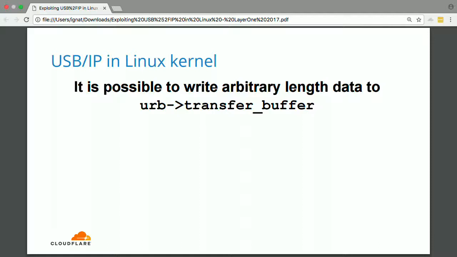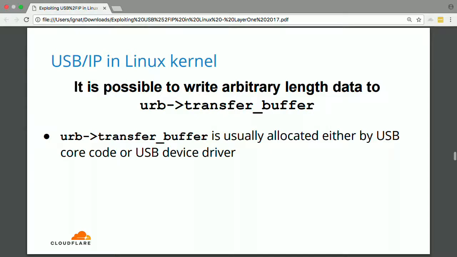So what is this URB transfer buffer? Where does it come from? Since the USB protocol by itself, on the lowest level, is only host to device, even if you're expecting to receive some data from the device, on the lowest level it's still being done on request from the host. So typically, this URB structure and associated buffers are allocated either by the USB core subsystem or specific USB device drivers, depending on which stage the USB device is being managed.